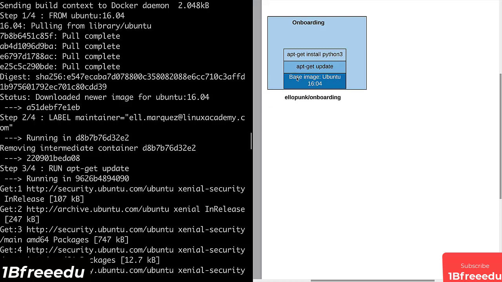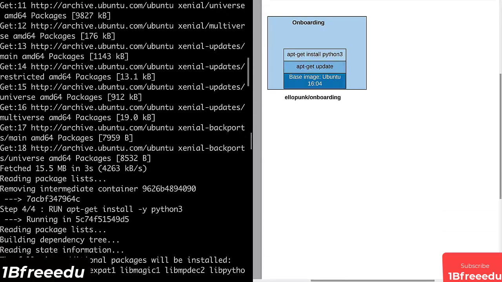And so there was a container 962b created with this base image, and an update was run. When that update was completed, the container was closed. So it removed that container. Then a container was spun up with that intermediate image, being the Ubuntu 16.04 that had been updated. There was an intermediate image, which was this right here. A container with this image layer was spun up, and Python 3 was installed.